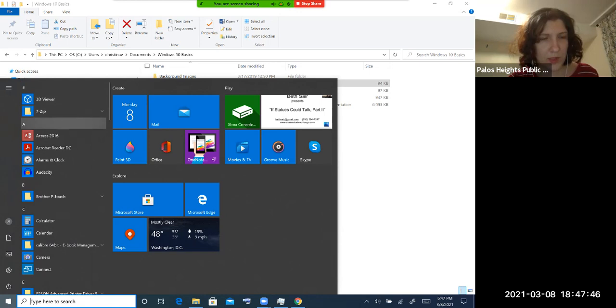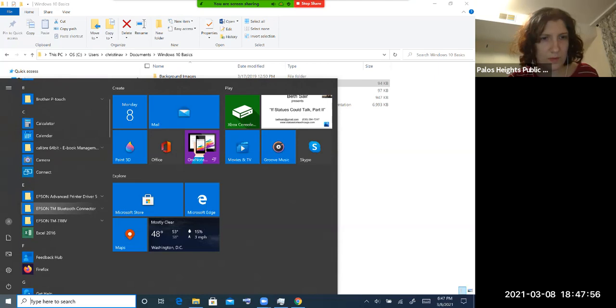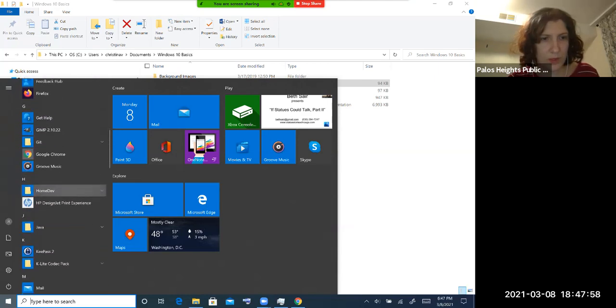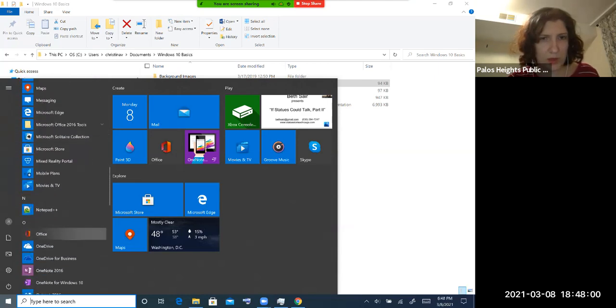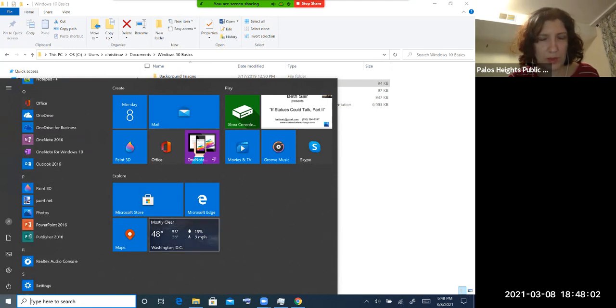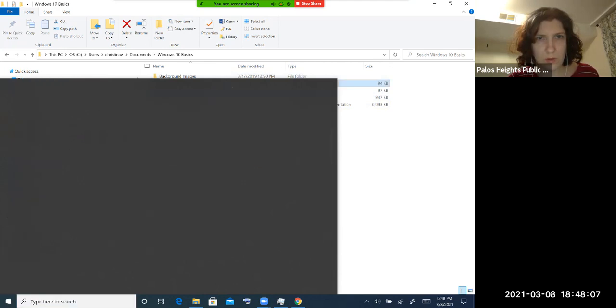Along here is where it lists all your applications alphabetically, and you will have numbers at the top, and then it goes A, B, C, and so forth. This is where you could get into your applications. Or if you have any favorited applications, this is where you could find them here.